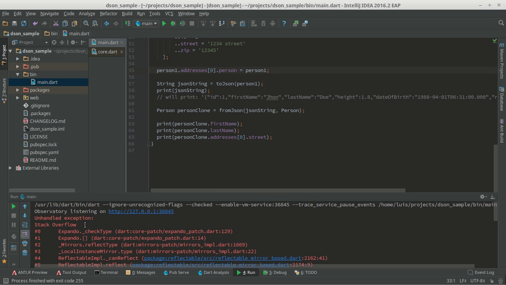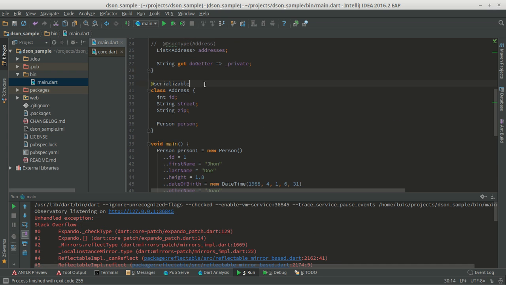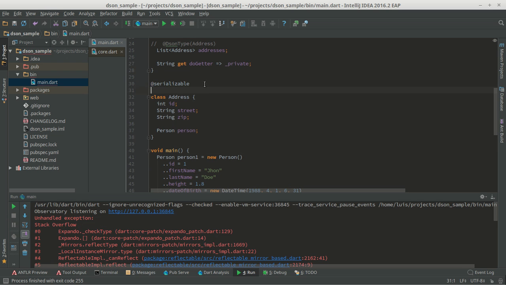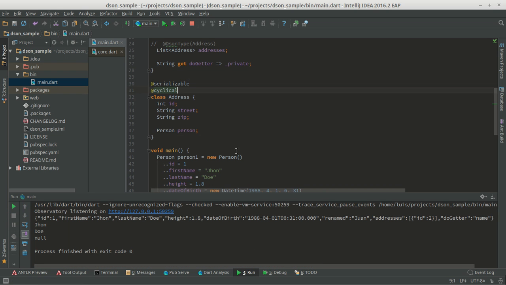And we have a beautiful error, and this error says: unhandled exception, stack overflow. This is caused because it's a cyclical dependency. So to solve this problem, what I did was just add the annotation @cyclical, and then when I run this one, it just works perfectly. What happens here, why it doesn't print the address, is because the address is not being serialized the first time, as you can see here, and the address only has the ID.